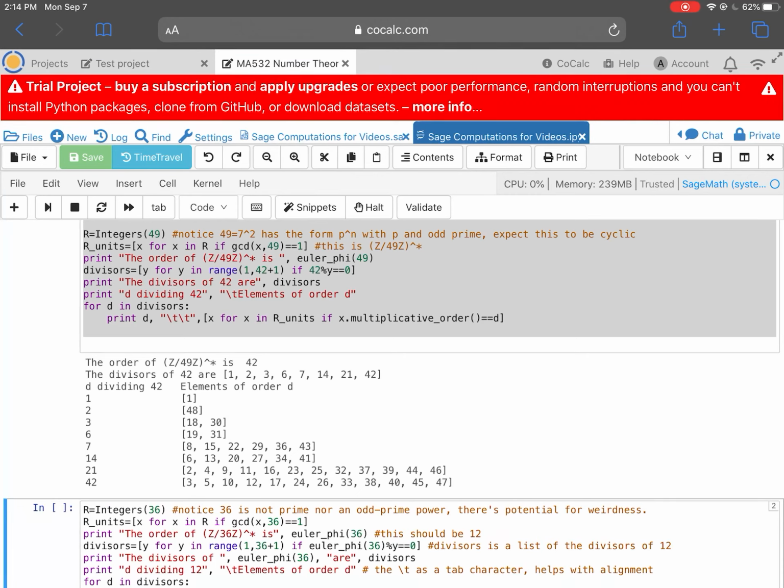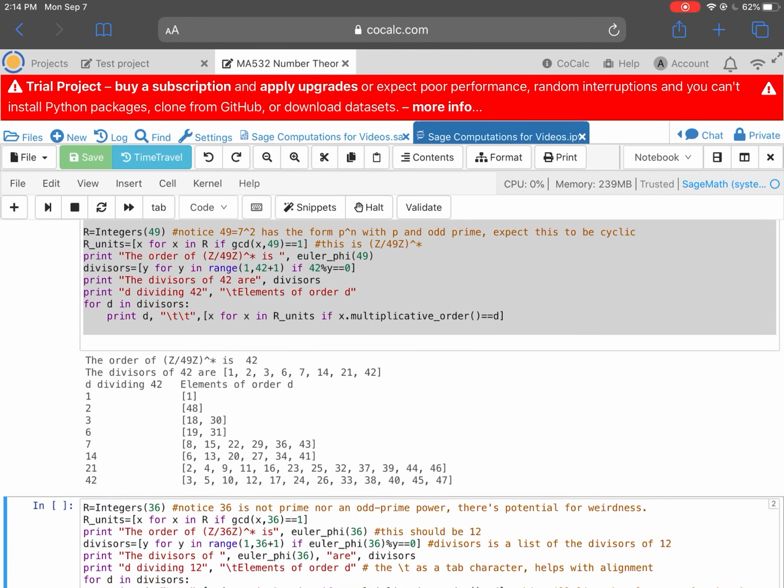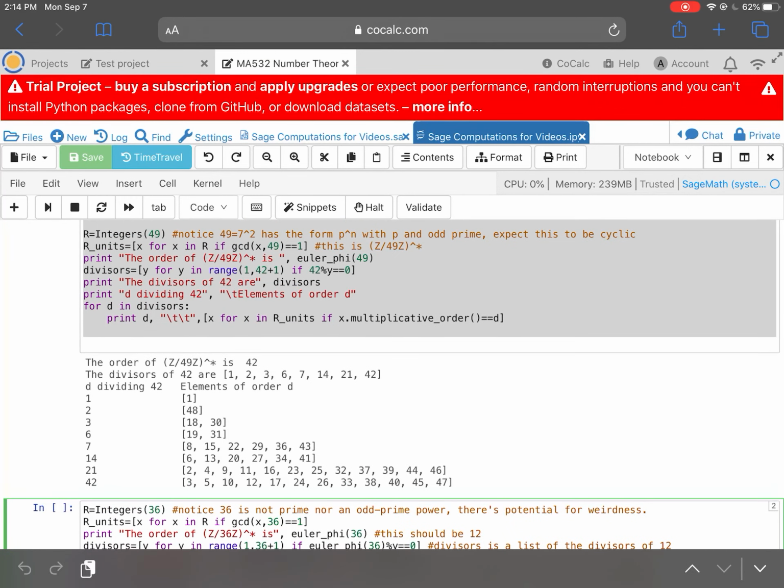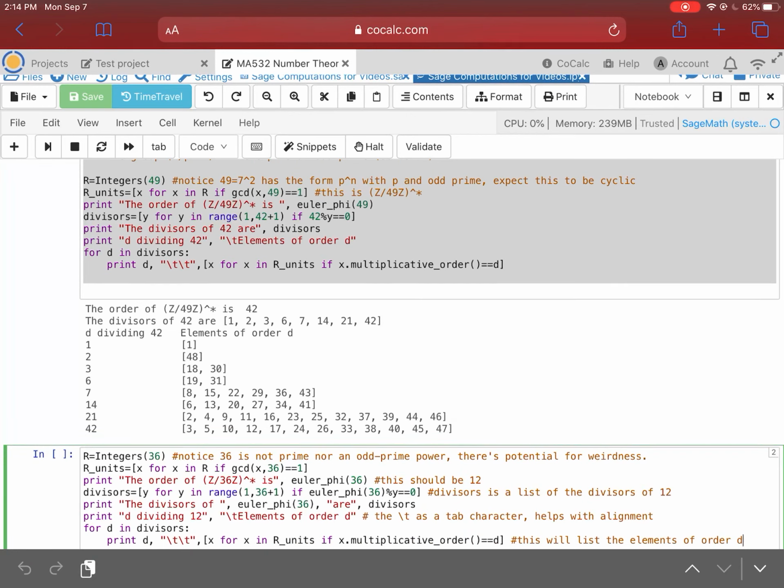So what's maybe a more badly behaved example, and this is on a homework problem for homework 3, which was to take a look at Z mod 36 and look at the units mod 36. So the first thing you might notice is that 36 is not prime, and it's not an odd prime power either. So that kind of makes us think we're going to expect some weirdness. There's the potential for weirdness. So let's go ahead and make the units mod 36.